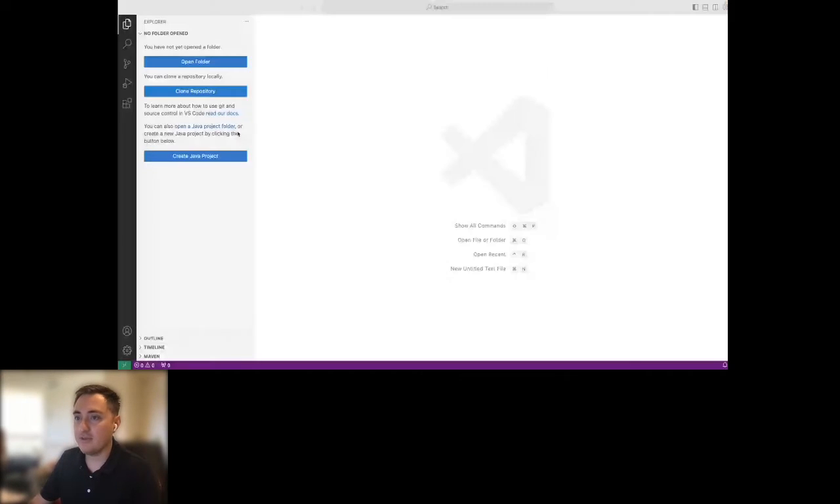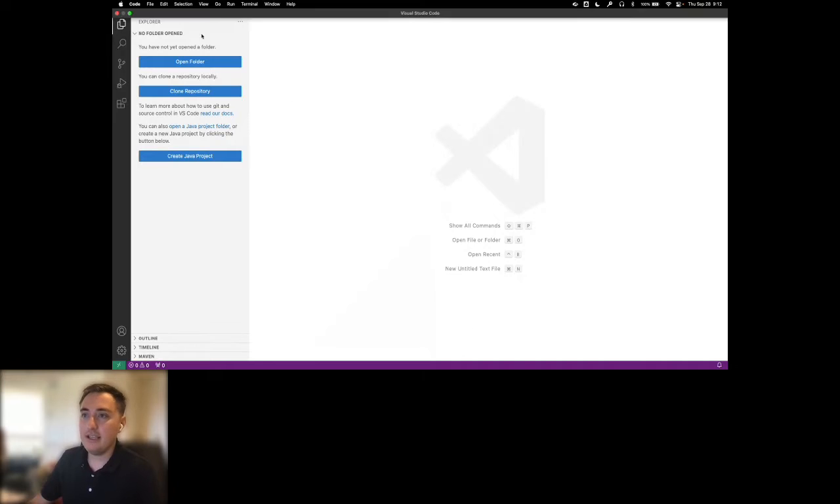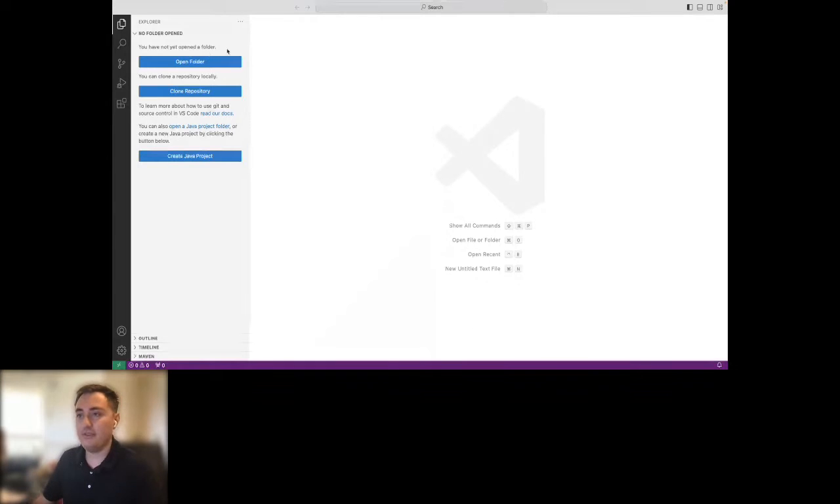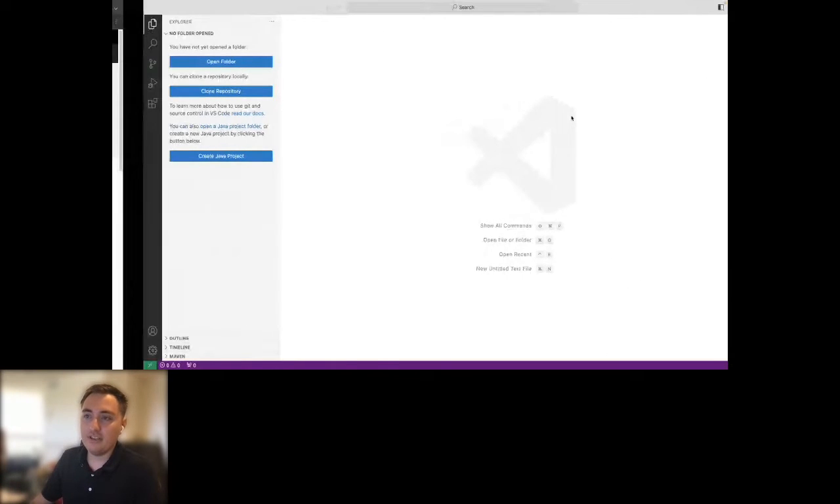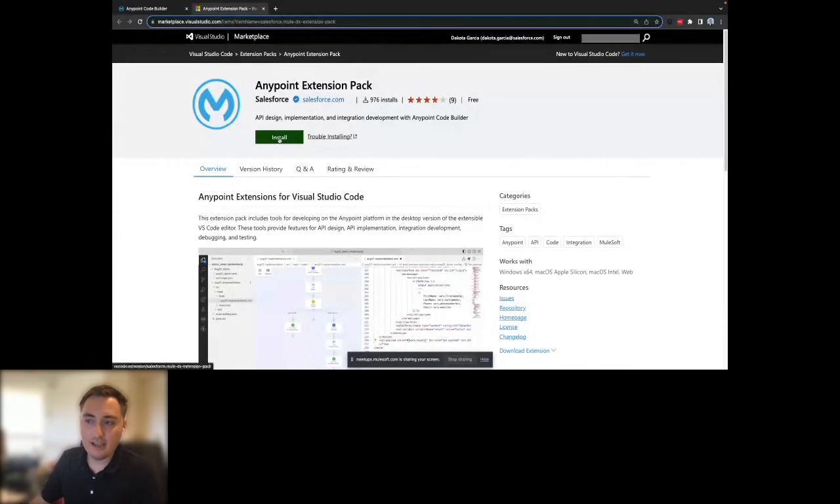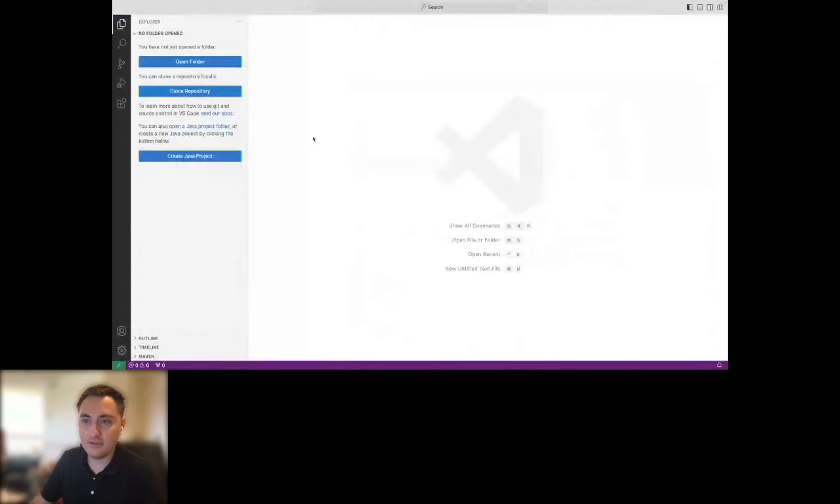I'm going to go ahead and swap my screen over here. This is Visual Studio Code. It's sort of a base instance. Haven't really done anything with it yet. And I'm going to show you how to install the extension pack through VS Code. Now, if I wanted to do it from the browser, I could do that. I could click this install button. All that's going to do is redirect me into Visual Studio Code.